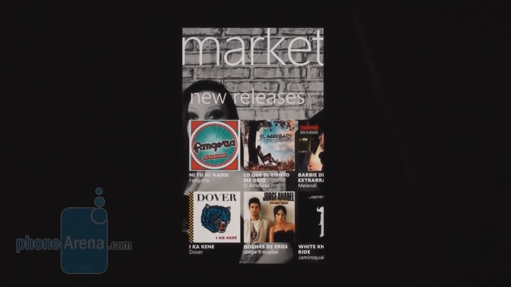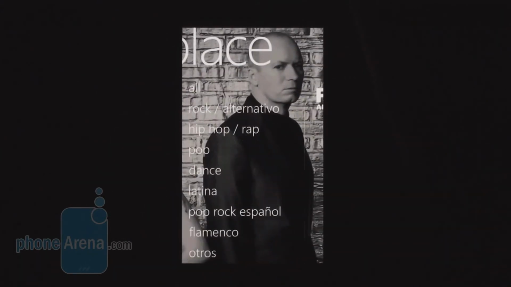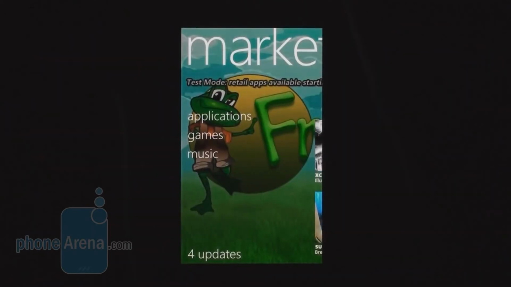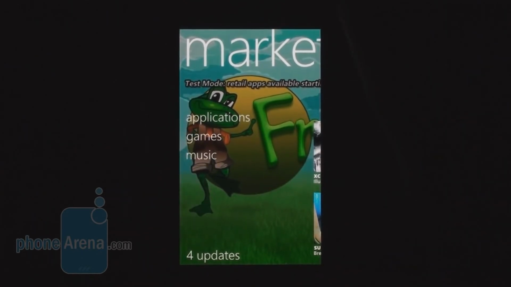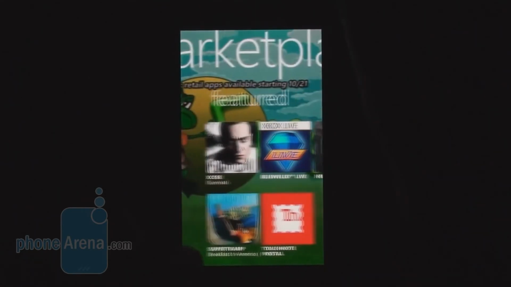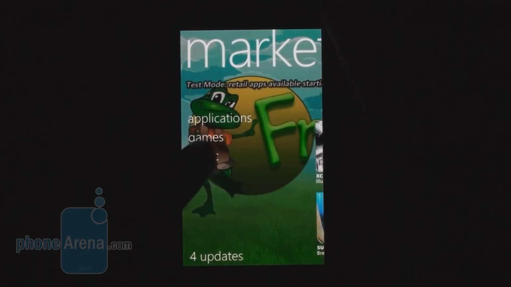The Zune Marketplace lets you see new releases, top albums, or browse for music in different genres. Last but not least, we're gonna take a look at the new marketplace for mobile, from where you'll be able to purchase applications, games, and music. It also shows you if there are available updates for your installed applications. So the marketplace lets you see featured content, a featured Xbox Live title, and of course it divides its content into three main categories: applications, games, and music.